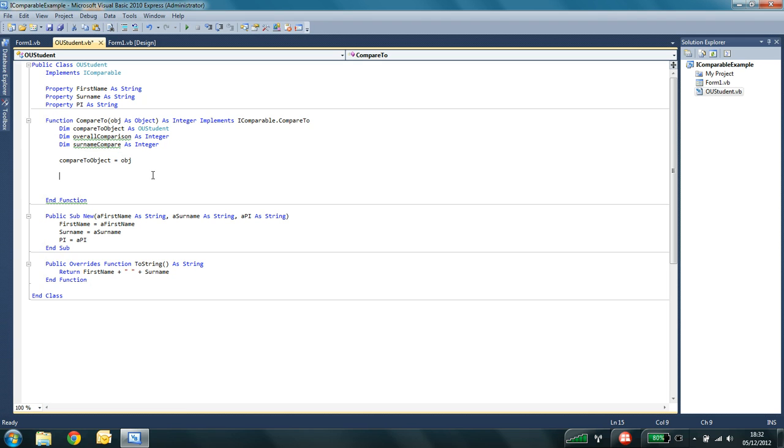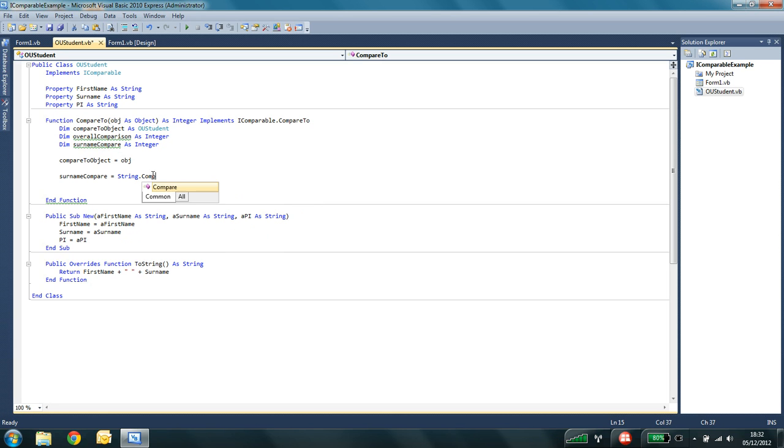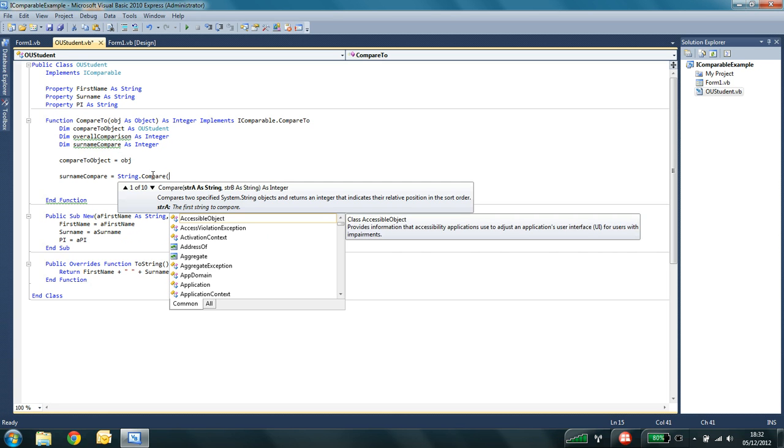So the most obvious thing to compare here, because we've got first names and surnames, if we're going to do some sort of comparison, so which of these students is greater than or equal to the other, is to do this on names. So if we look at surnames first of all, we have a string compare method, which accepts two strings and returns an integer. So in this case, our compare to method returns an integer, and it's -1, 0, or 1 depending on how the comparison happens.